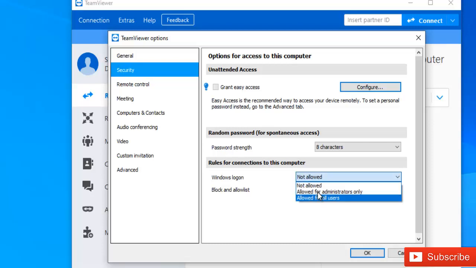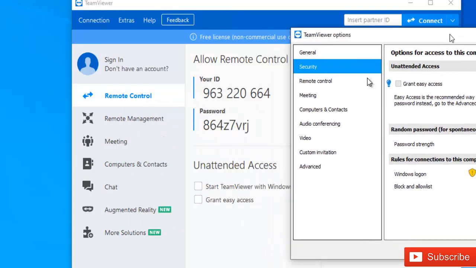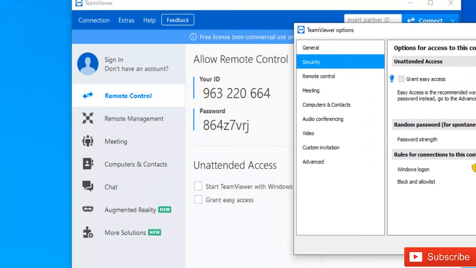But if I say allowed for the administrator only, or we can say allow for all users. But mind you, if I'm you, I will not click the allow for all users, which means everyone will be able to connect to your device as an administrator and just perform things, or connect with Windows logon. So I'm just going to do allow for administrator only, and here you can see why TeamViewer is actually using the 8 character password, because here the password strength is 8.